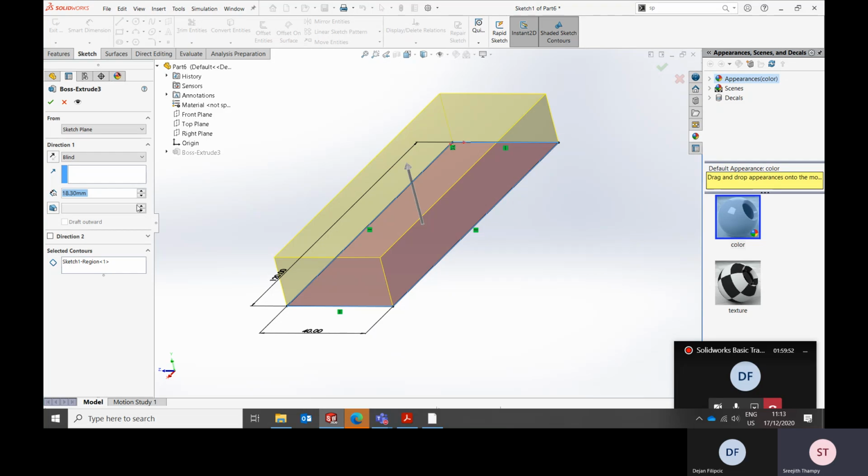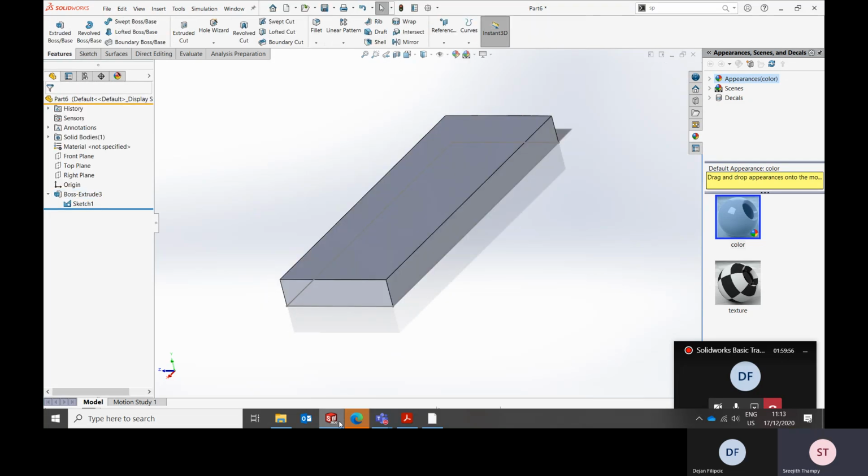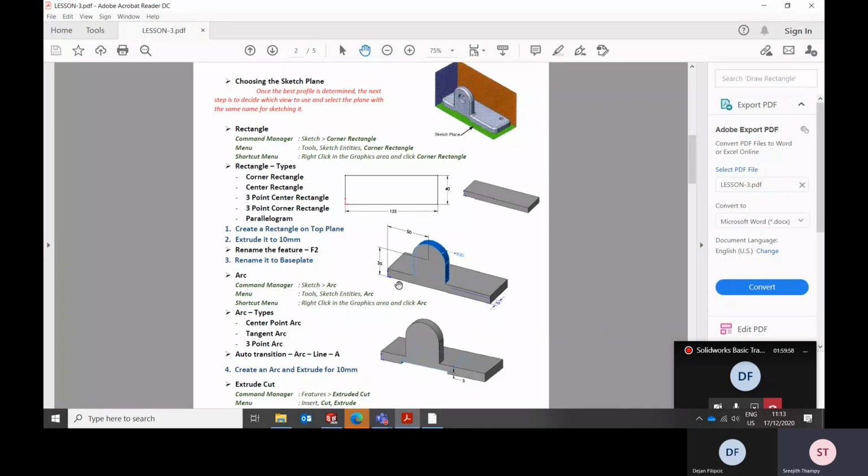Now let's get back to our model. So we were working on our model here. We have created our rectangle and we have seen different functionalities of our extrude command and how different options in the extrude command can be used.